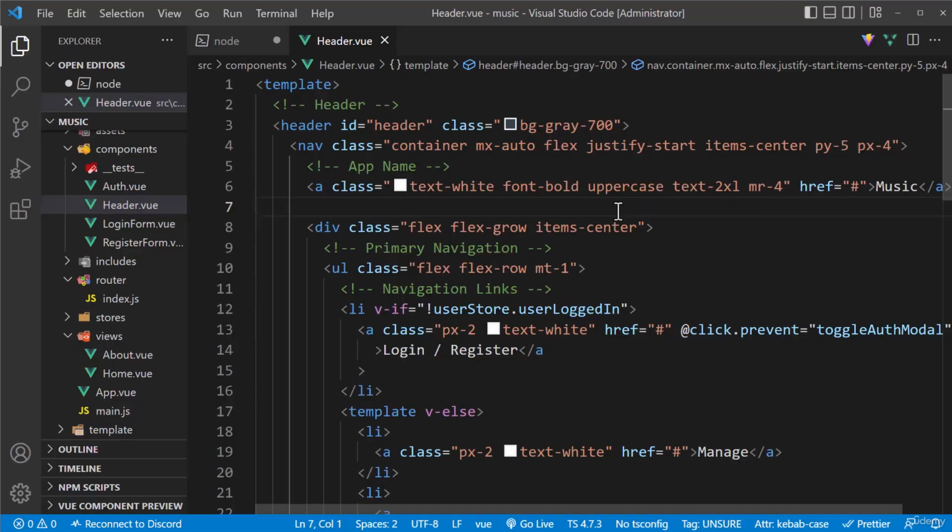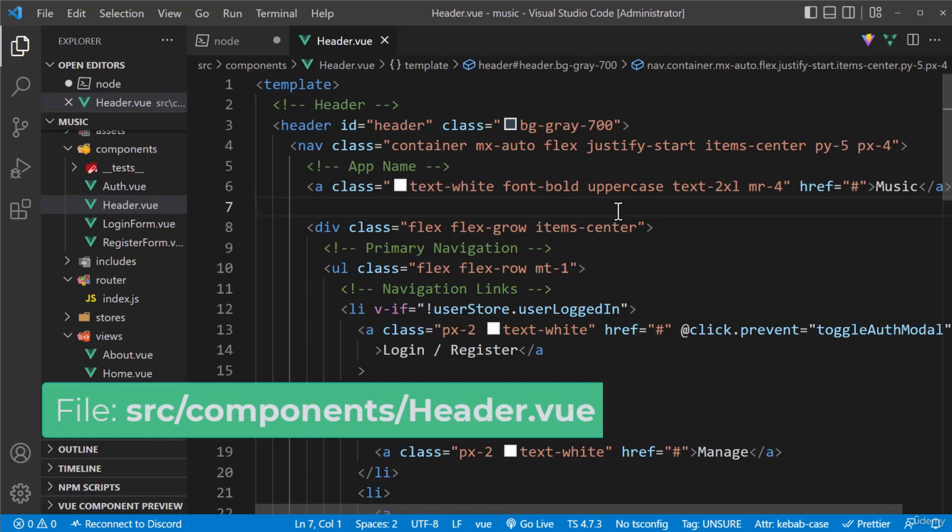In this lecture, we're going to learn how to create links to navigate around. We don't want the user to navigate around by manually typing in the URL in the address bar. We will provide links to the pages we want them to have access to. We'll start by making the links in the menu on the header functional. We'll be working in the header component file.